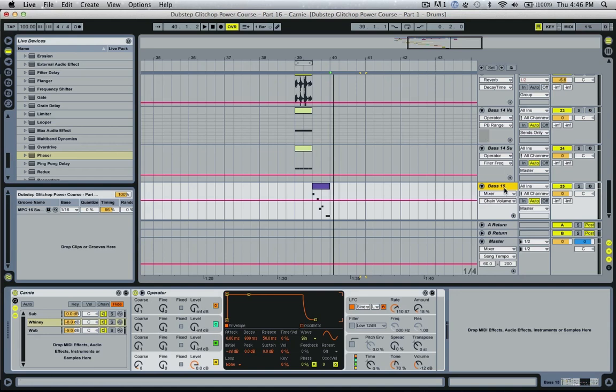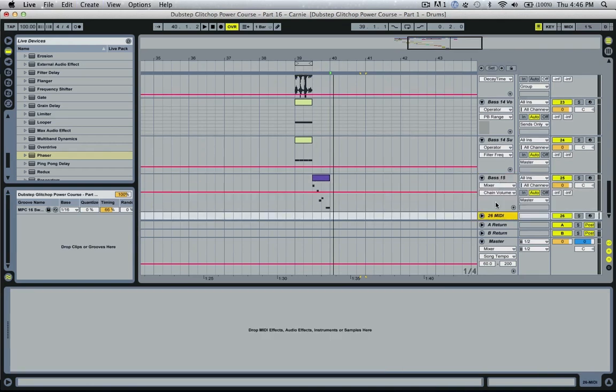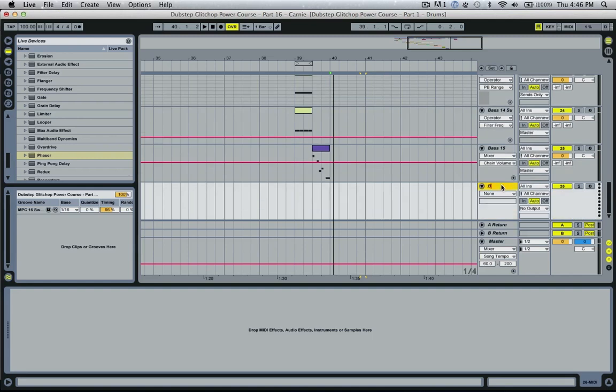Part 17. We're working with bassline number 16 in the Dubstep Glitch Hop Power course. My name's Tom Cosm, and this is the final bassline we're going to be working with today. Now, this one, I'm going to create a MIDI track. We're going to call it Bass 16.